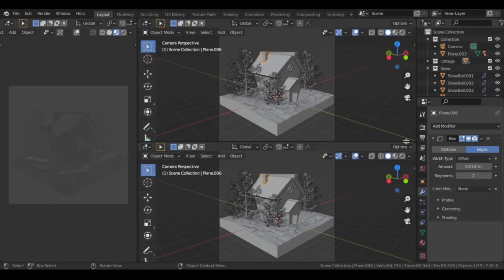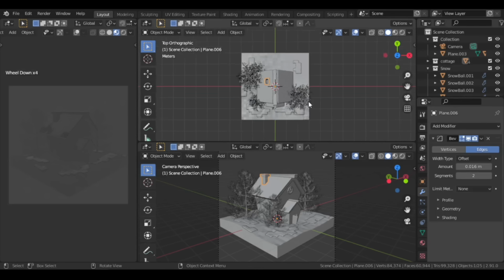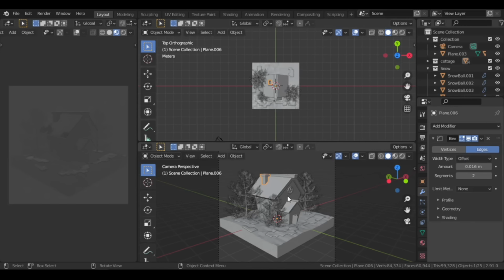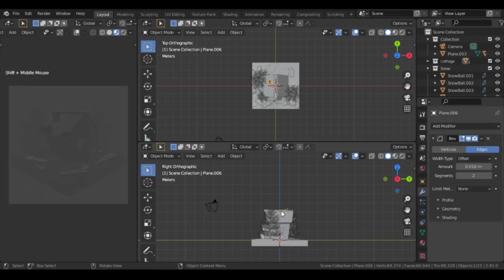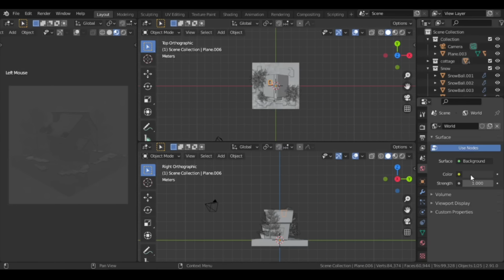Now split the second viewport as well, so we can see the scene from different angles. With cursor on the top viewport, press 7 on numpad for top view. And with cursor on bottom viewport, press 3 on numpad for side view. And since we can still see some lighting in the scene, go to World Properties, and tone down the value.